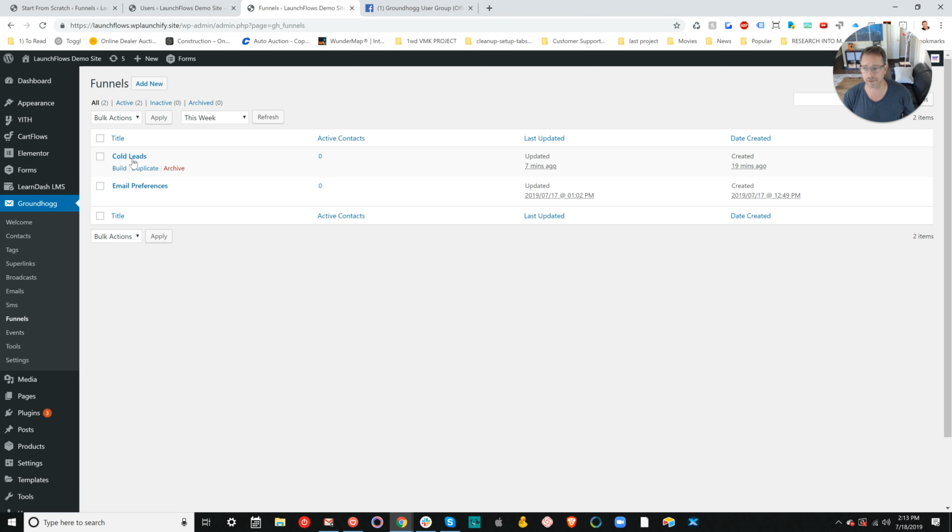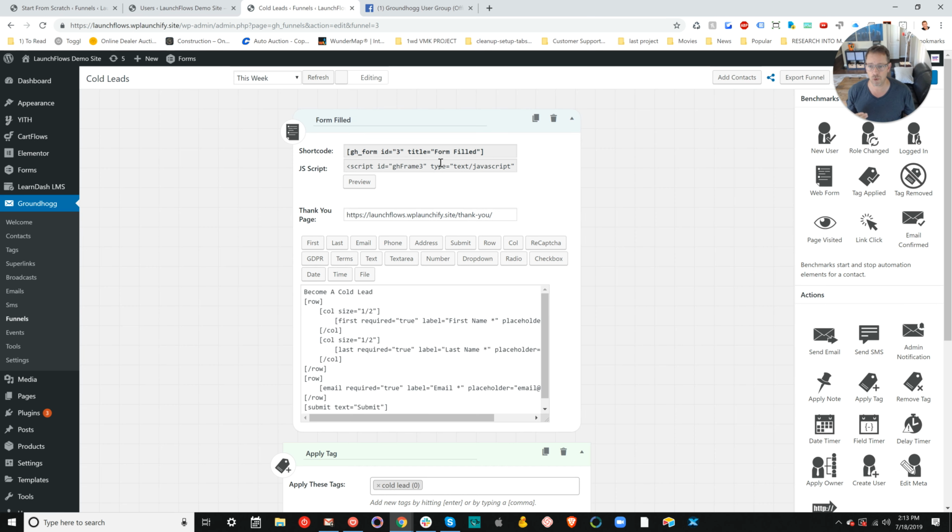So here's the example. I've got a cold lead funnel I set up, and it's really simple. It only has, let's say, 2 steps, 3 steps. Number one is I'm using the default form, and I've put in an immediate thank you page that sort of just identifies, hey, you've done something, and go check your email. Here I'm simply asking for the bare minimum, first name, last name, and email.